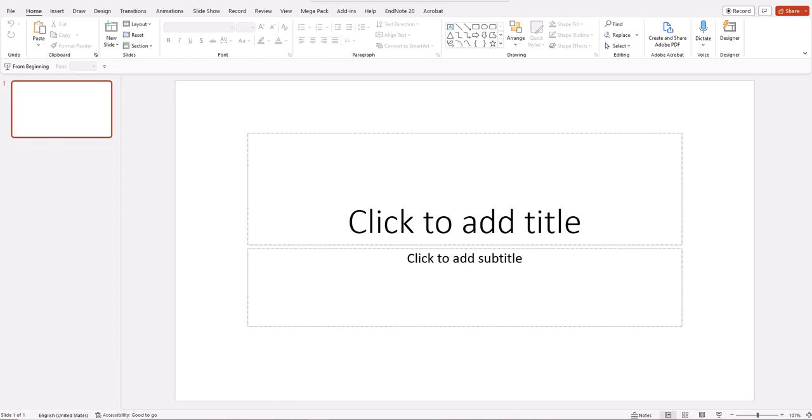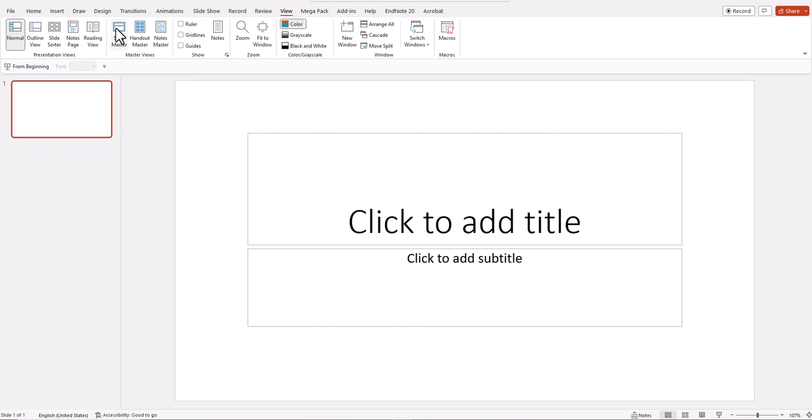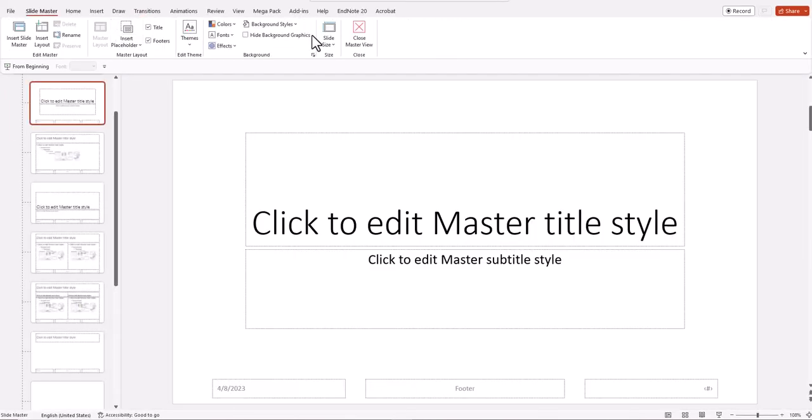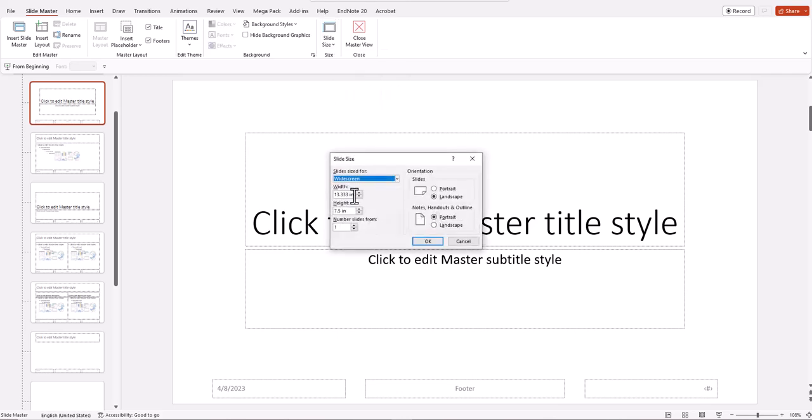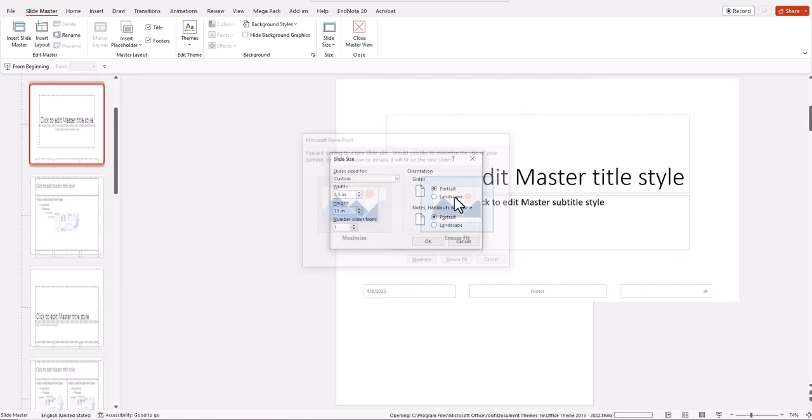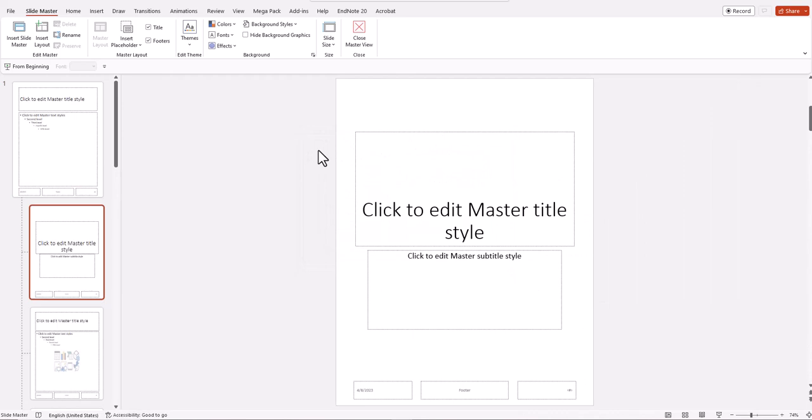Let's create a worksheet using ChatGPT and PowerPoint. First, I went into PowerPoint, and now we're going to create a US letter size piece of paper. All we need to do is go into View, then Slide Master, then Slide Size, Custom Slide Size, and in the US it's 8.5 by 11, so that's what I'm going to put in there. It doesn't matter if you maximize or ensure fit.